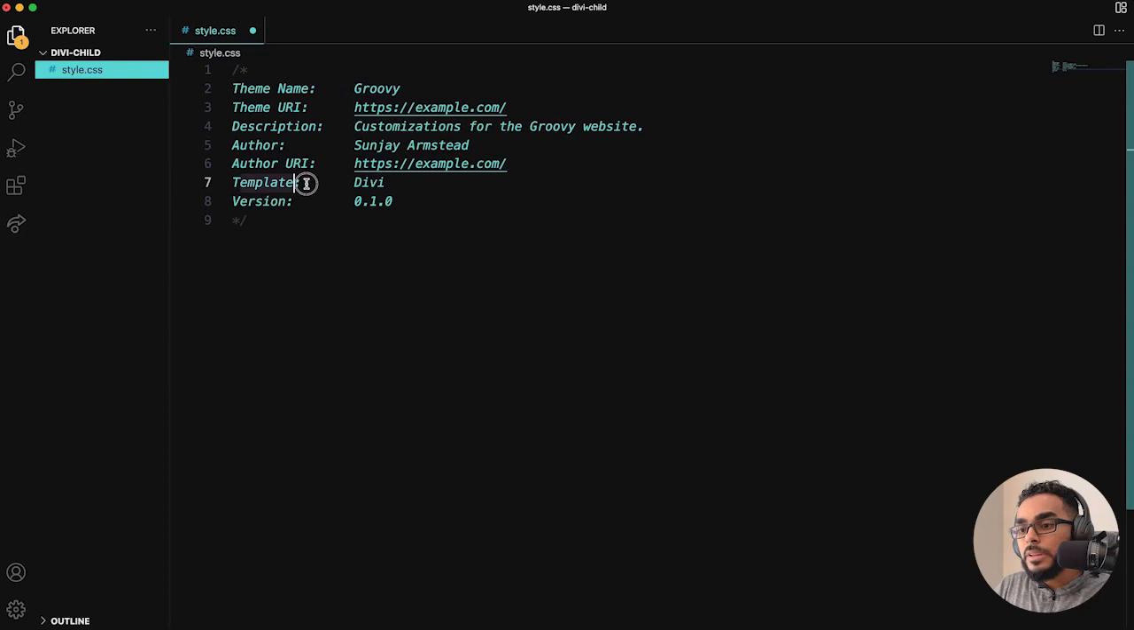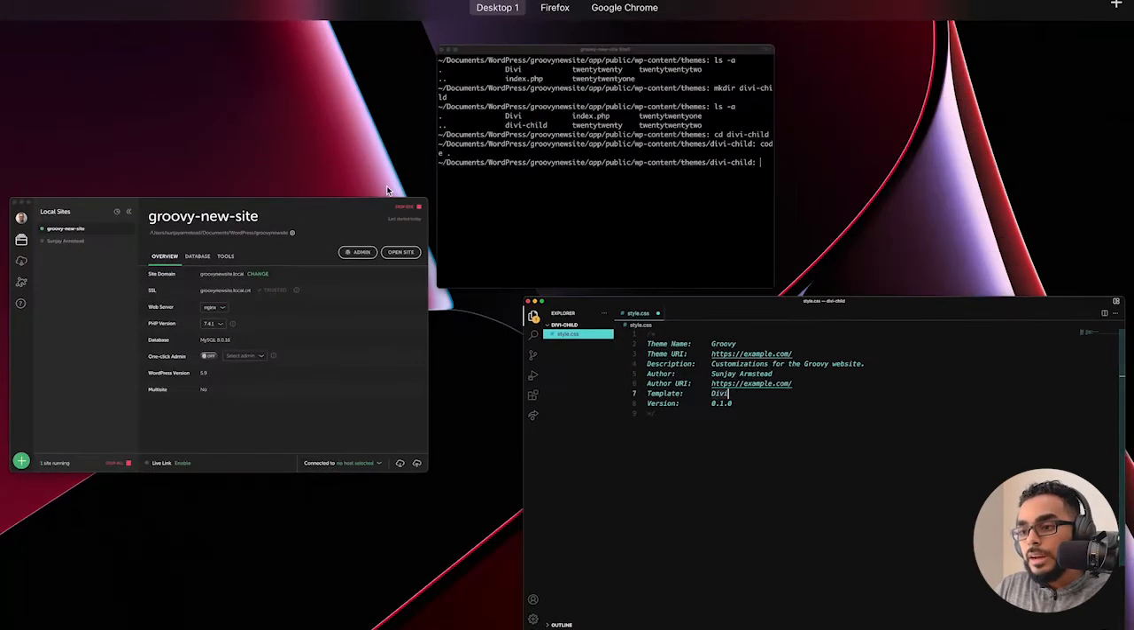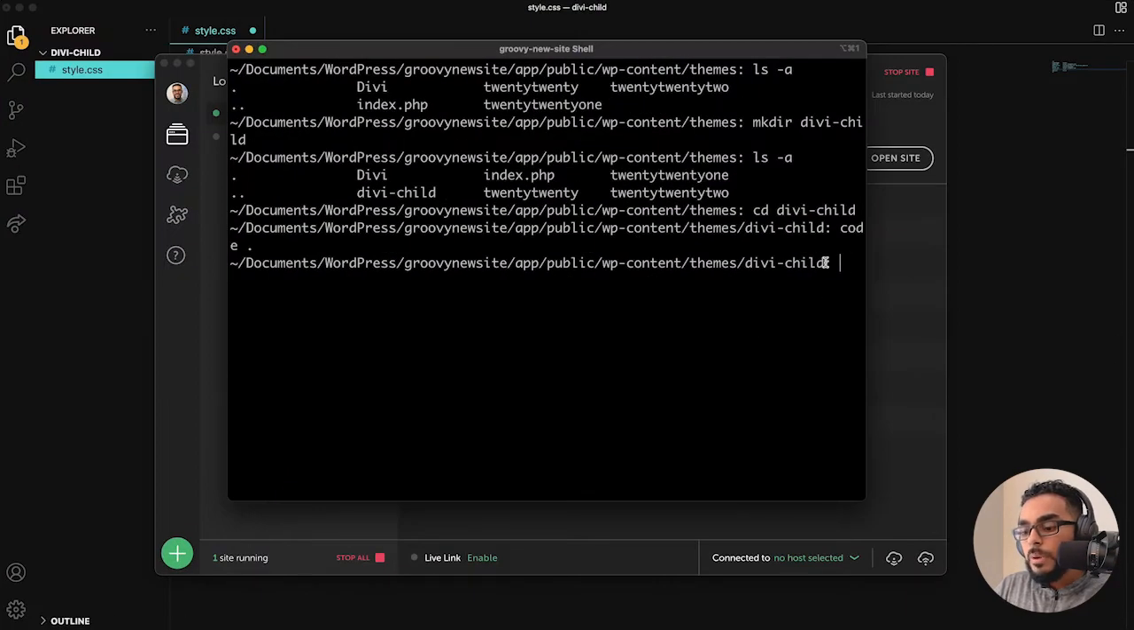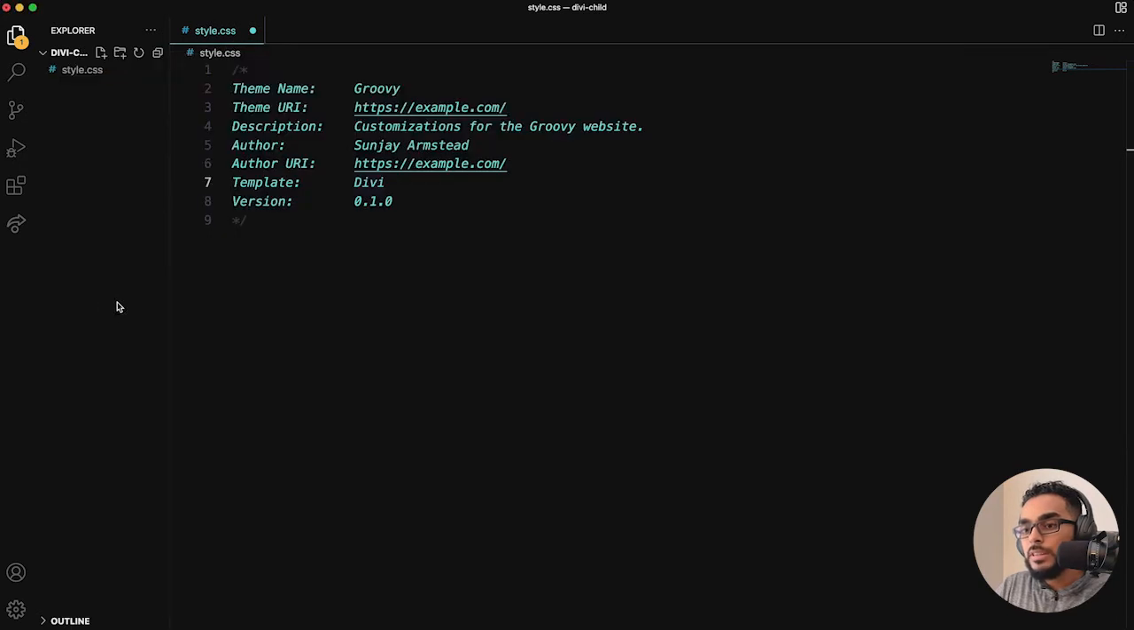And then the template, this is very, very important. This is going to be the exact name of the parent theme. So if you remember, let me back up here. Remember, the name of our theme here is Divi. So I just want to make sure that if this was any different case, just make sure that it matches case and everything like that.